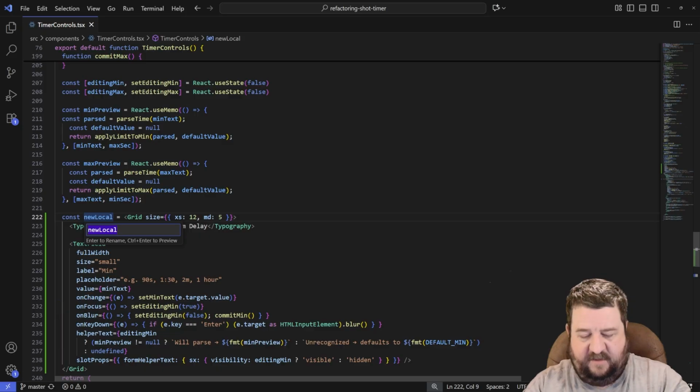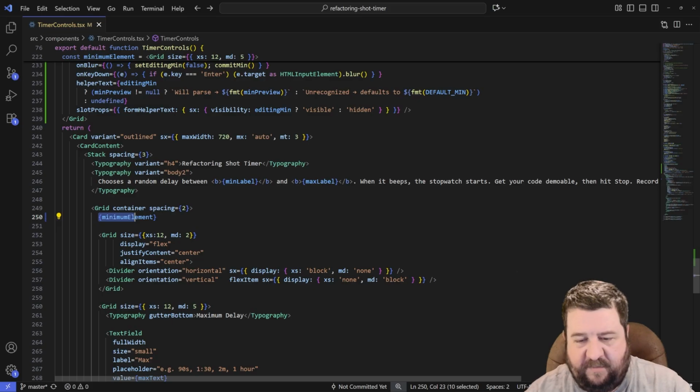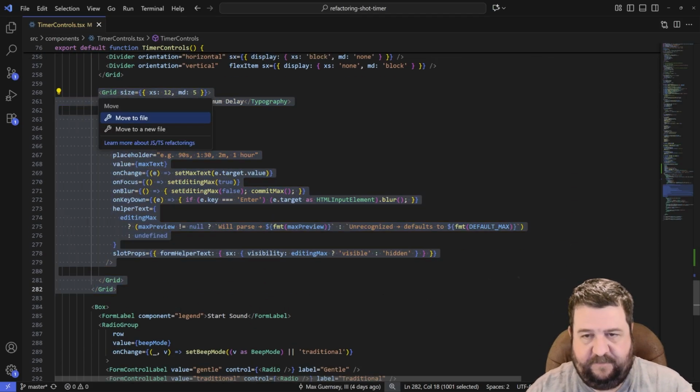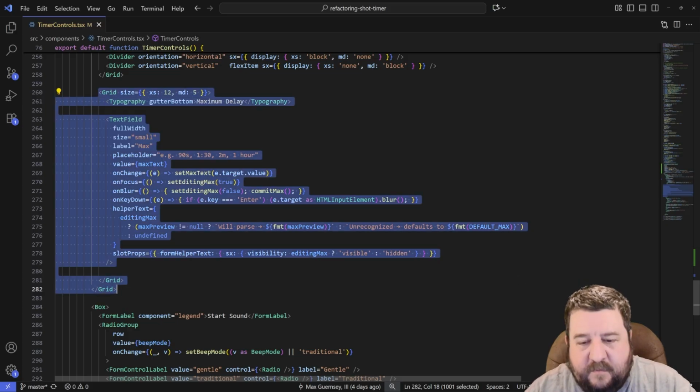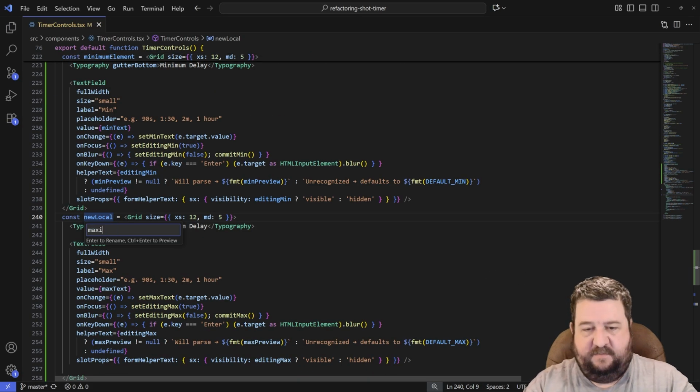We'll call it the minimum element. Then I'll repeat that for the maximum element. Extract constant, maximum element.